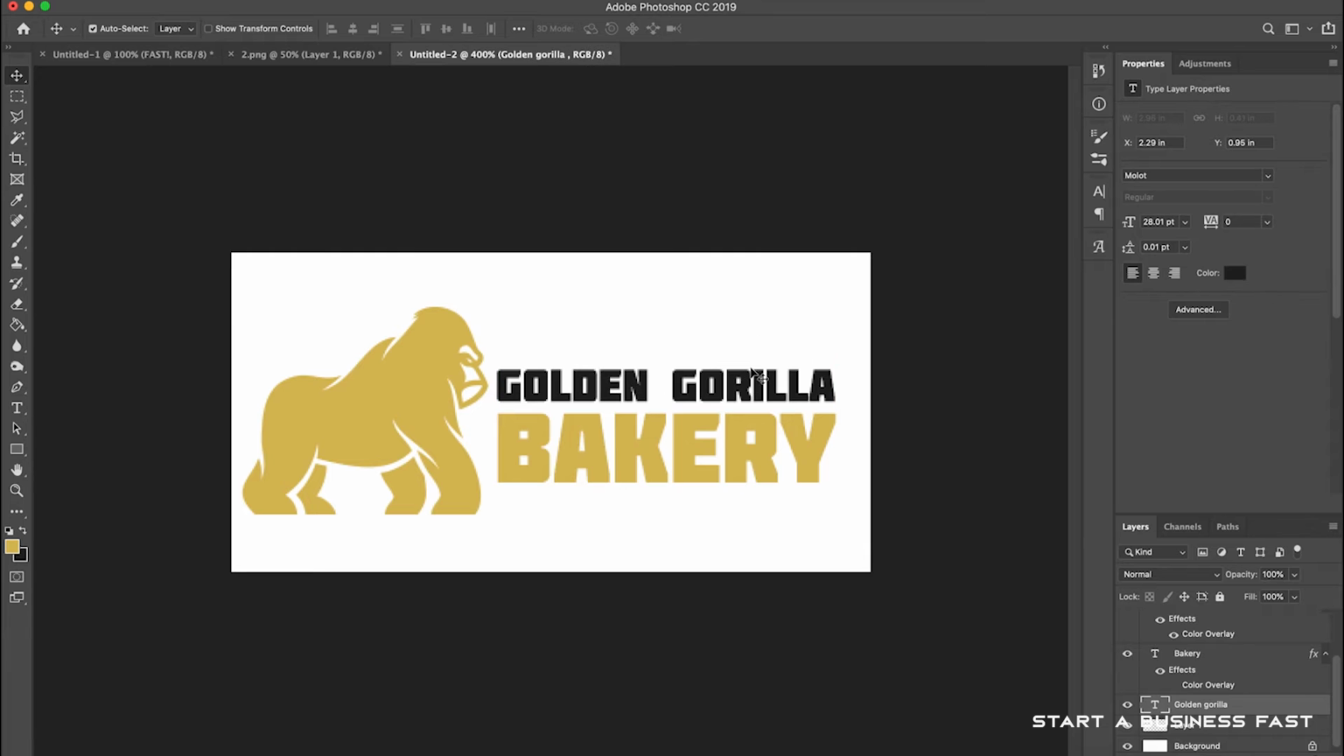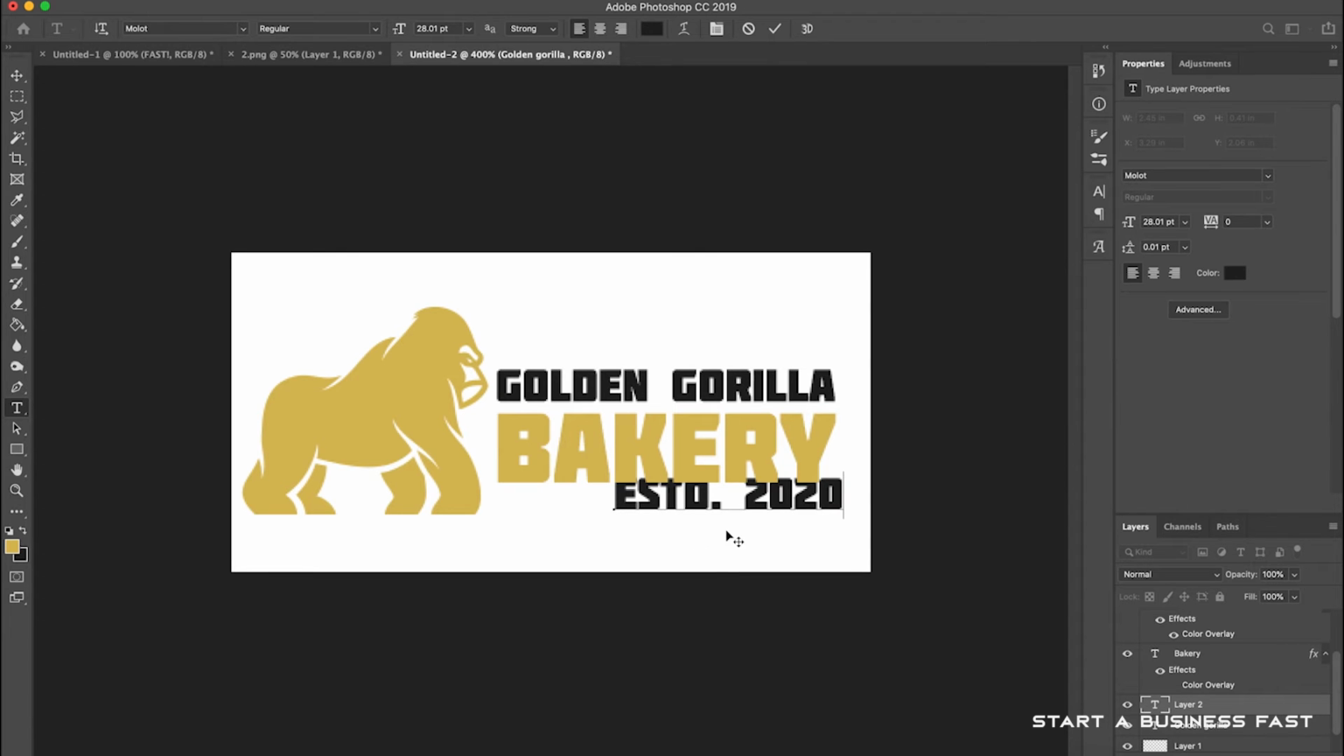If we had a lot of time, I might play with this and put the golden gorilla on top of this gorilla in some way. I might stylize it a little bit more by adding some stars, or even something as simple as "Established 2020" right below here. We've all seen this probably done before. I can make this smaller.